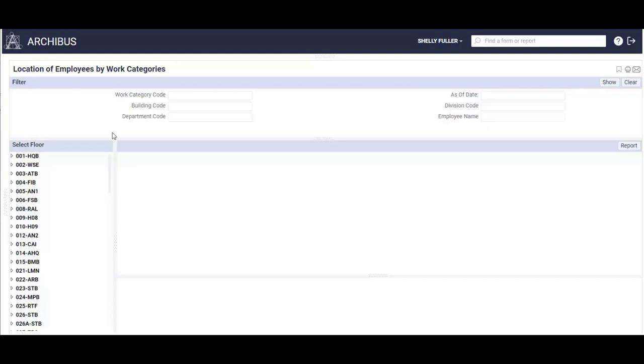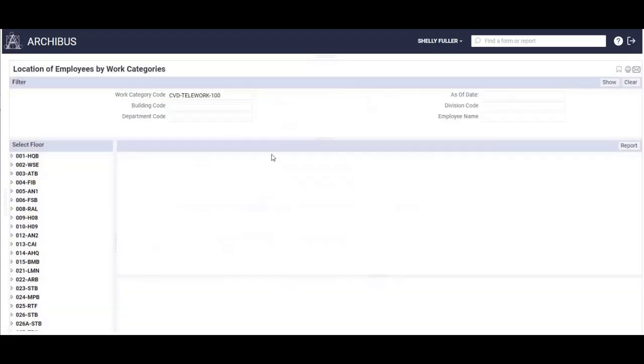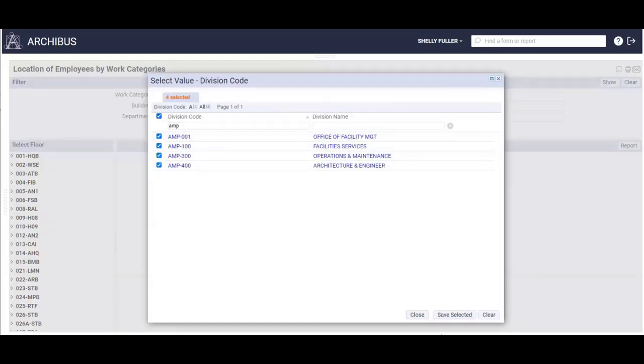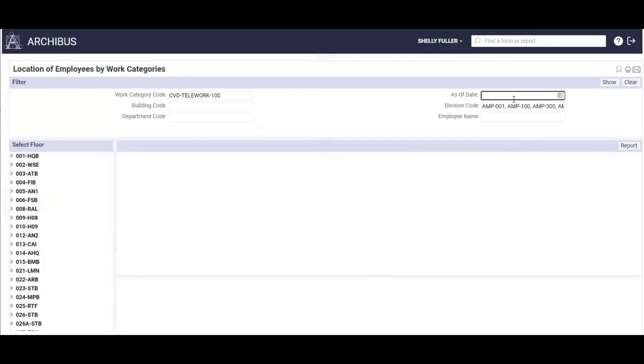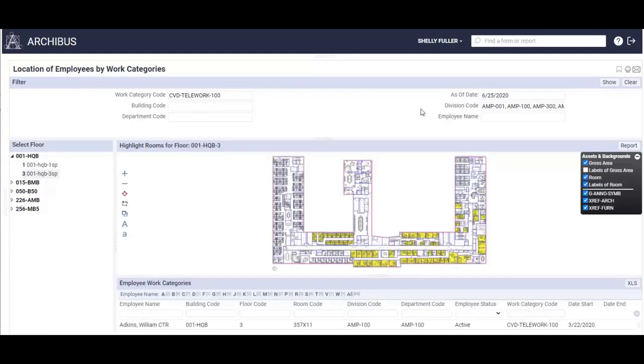So in this example, we're able to take a look at the work categories and highlight those floor plans accordingly. So let's go ahead and take a look at the COVID Telework 100 and pick some divisions. In this example, I'm just going to go ahead and pick all of the AMP divisions. Save those. And let's go ahead and put that as of today and hit show. So now I'm going to see only the floors where we have at least one employee assigned to the COVID Telework 100 schedule, and they belong to these divisions, and that work category was effective as of the given date.